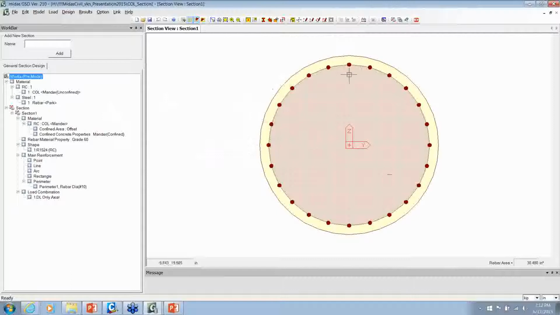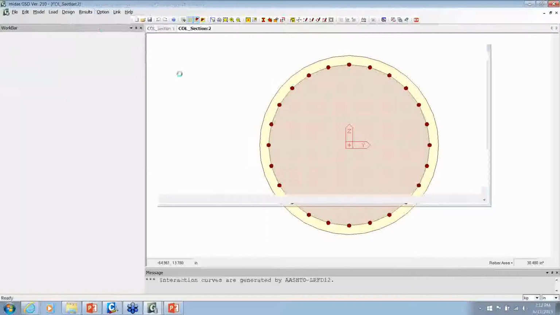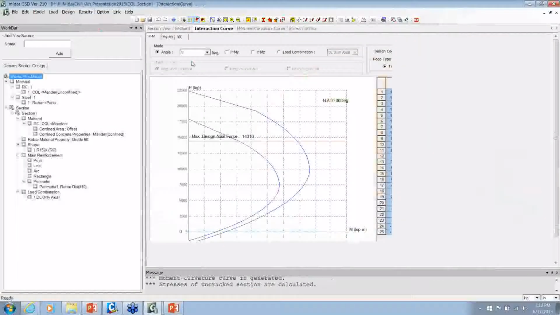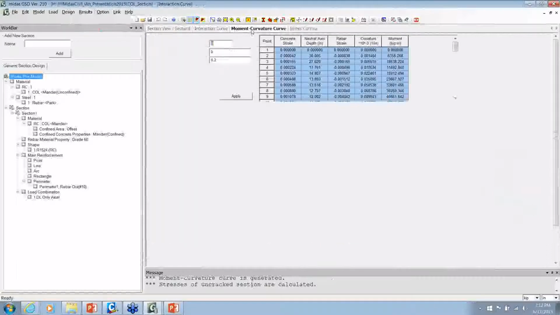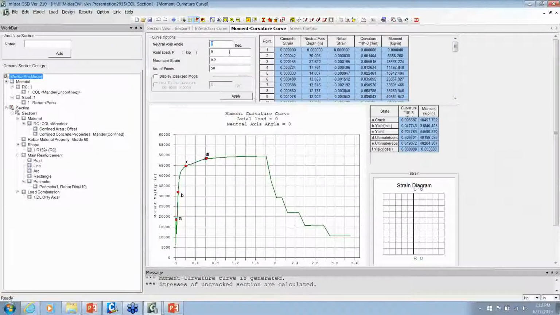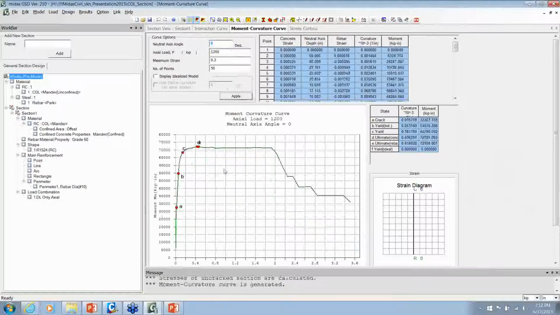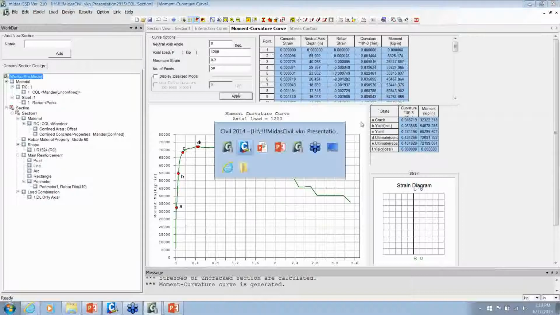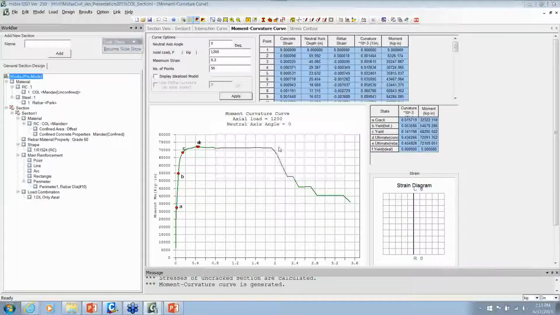You can see the 24 number 10 bars, and by running our section, it just takes a couple seconds to run, we would come up with our moment curvature curve over here. And at the top of the column we had a 1200 kip load, and from that we were able to come up with curvature, reverse strain, and moments. So going back to our presentation over here.